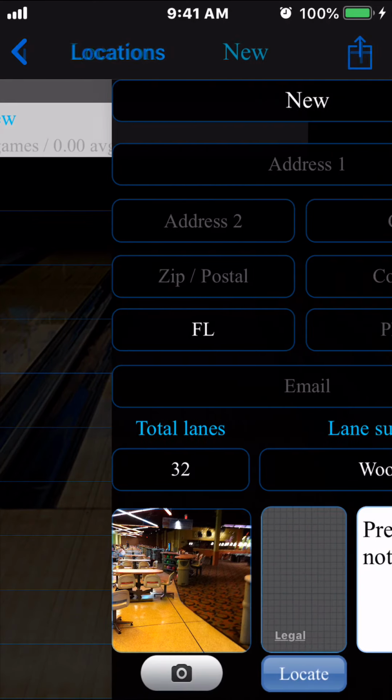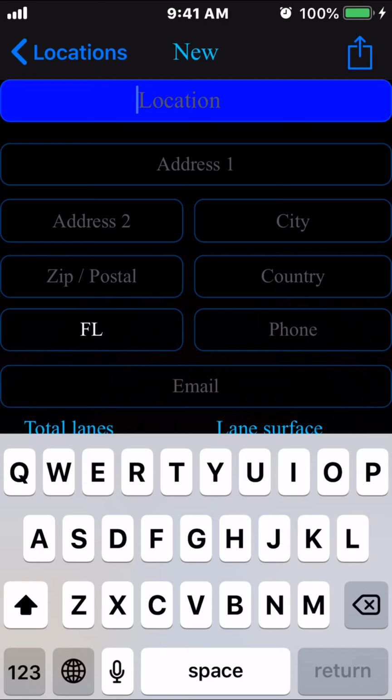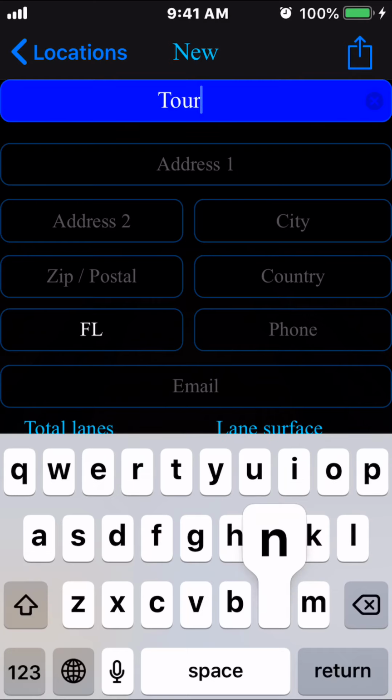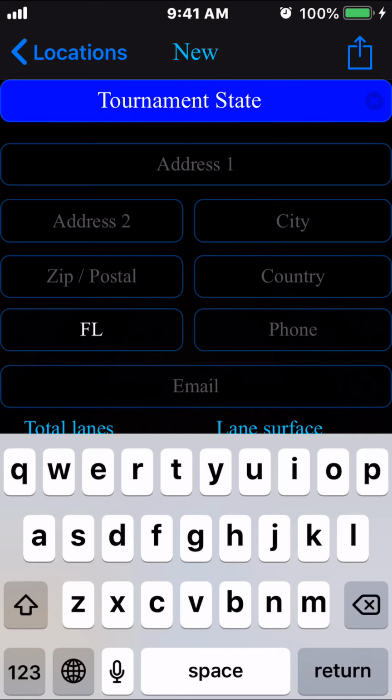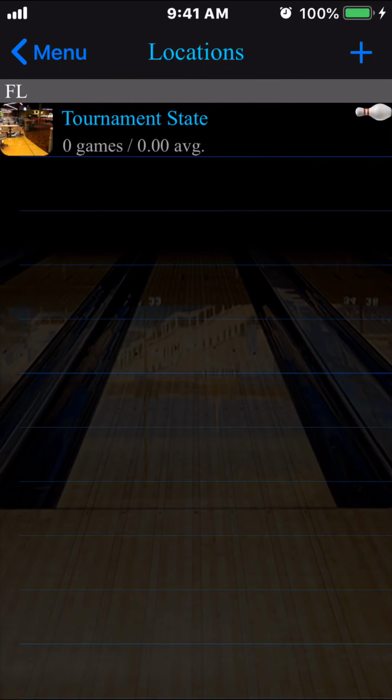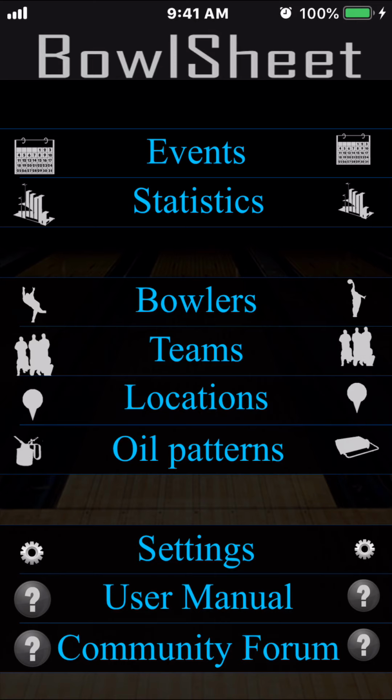The next thing you would do is when you're going to an event, it'll ask you for a location. I always just put the tournament state. And you can put whatever details you want to put in. You don't have to do exactly what I'm doing.